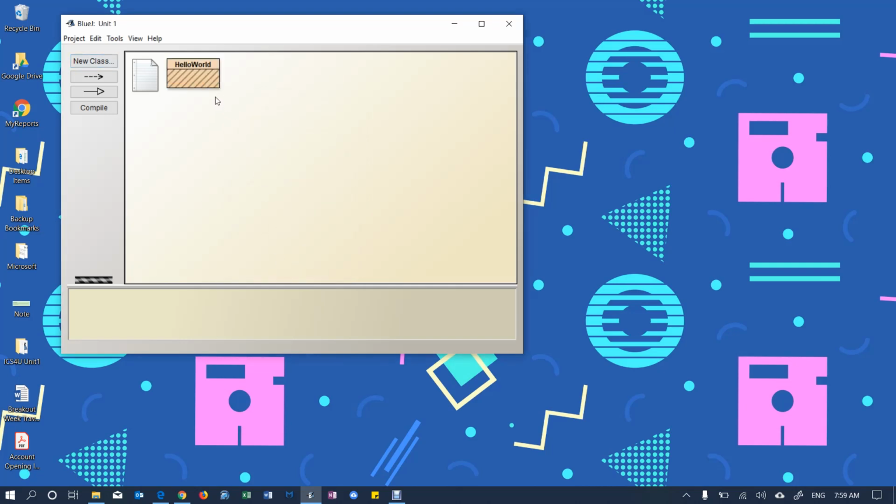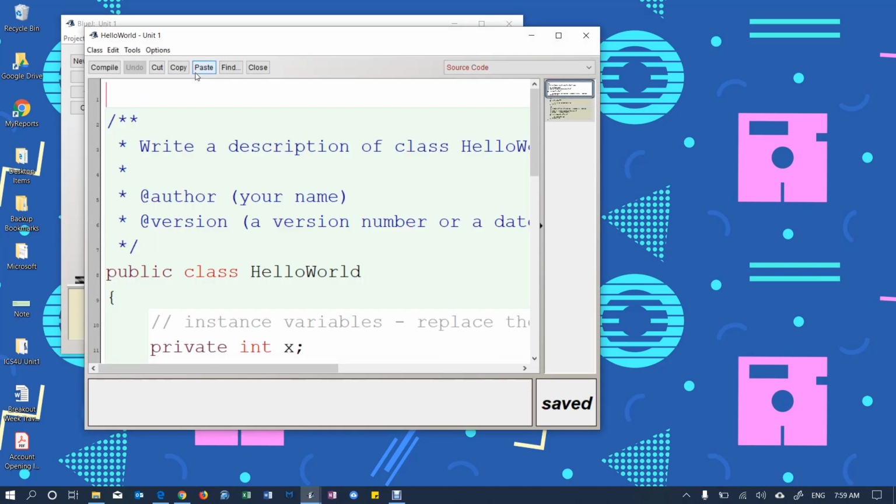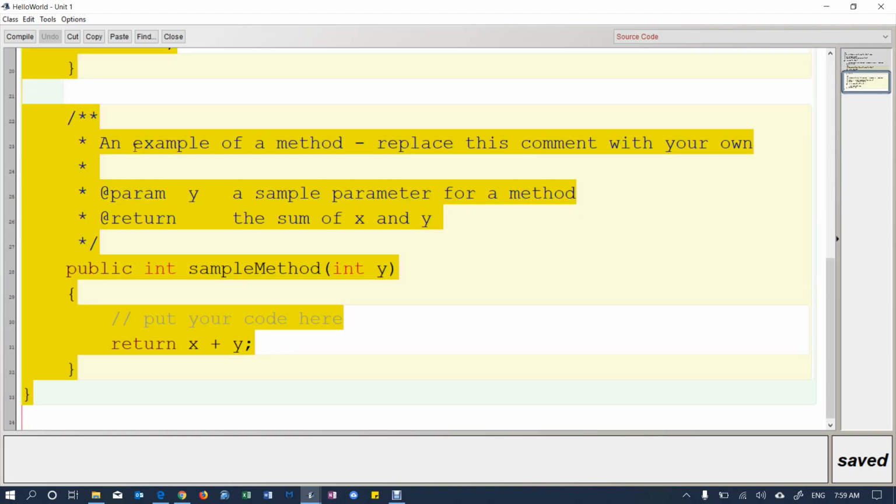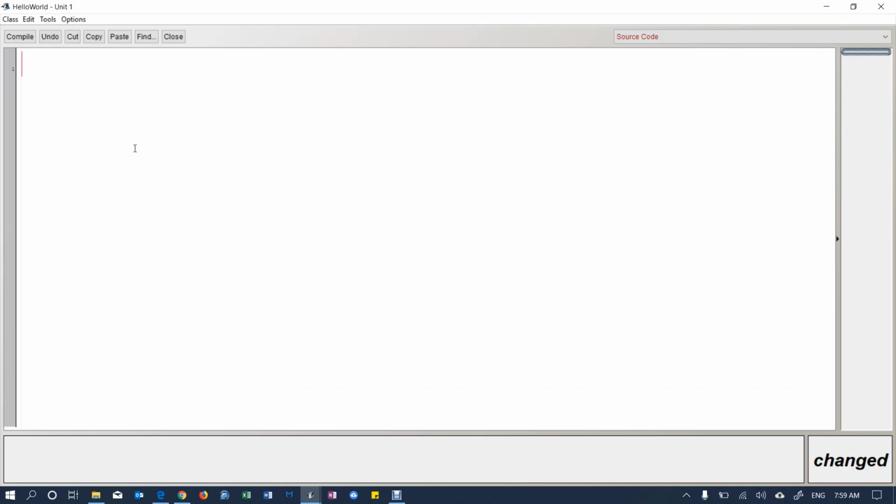All right, so here is our first computer program, or our first Java class called Hello World. And we're going to double click on it. And when you do this, you will see some default code already here for you. We are going to press Ctrl+A to select all, and then delete. We're going to delete everything, and we're going to start from scratch.